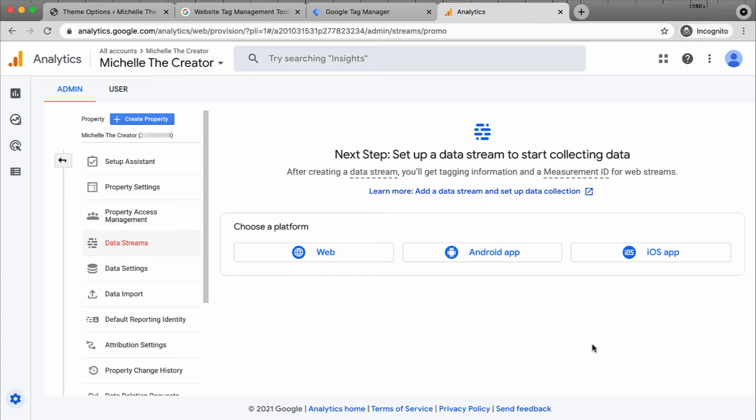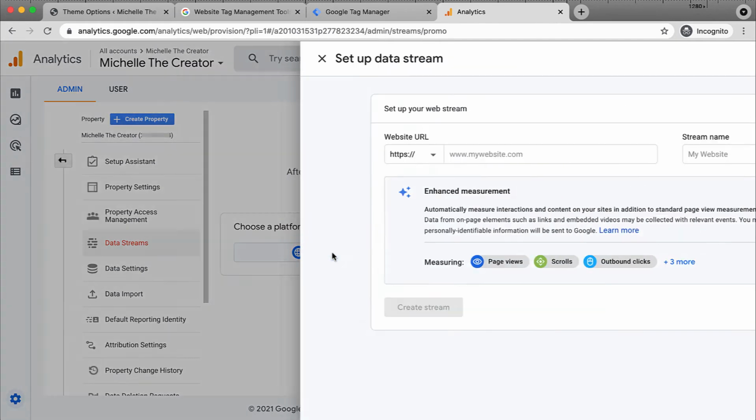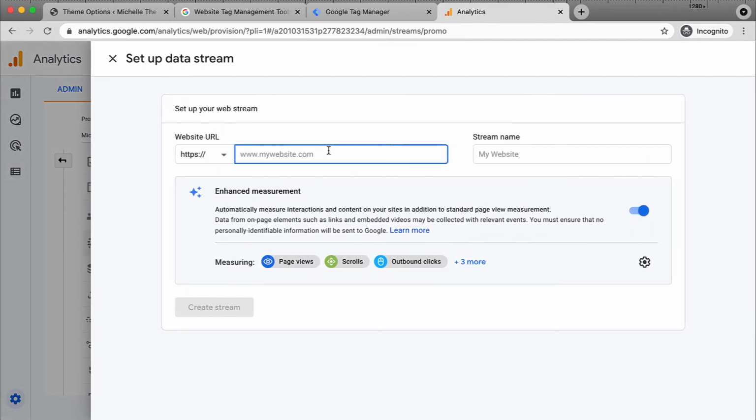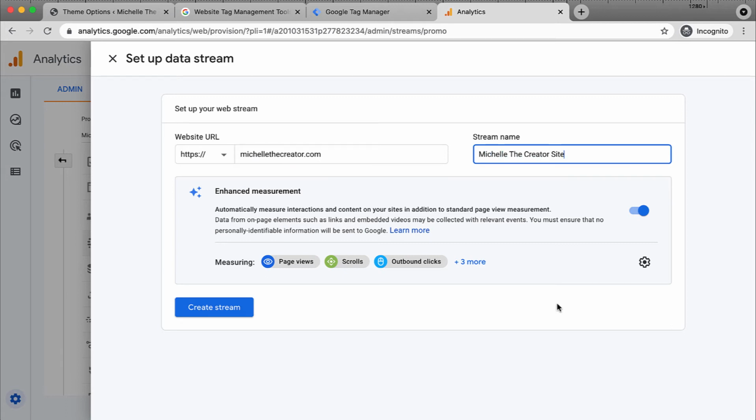And so now I need to start setting up the data stream so that I can start collecting data. I'm going to choose a platform. We'll click web. I'm going to enter in my website, use my name again, and then I'm going to click Create Stream.